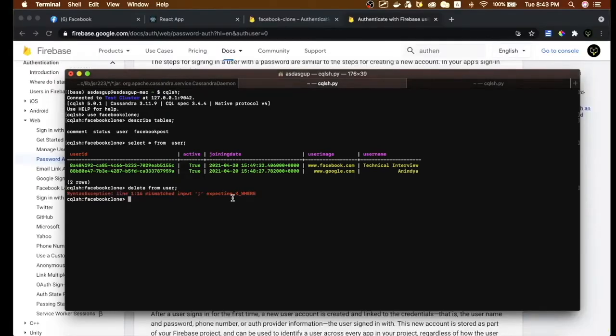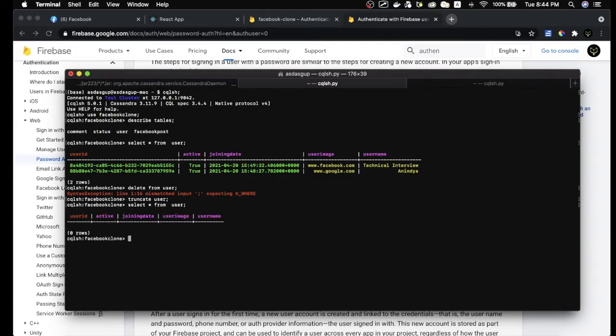Oops, sorry, this was not the command. The command is truncate table name. So over here you can see that the rows got deleted. Let's check it one more time. We'll do again a select star from user. And great, you can see over here all the records got deleted from our Cassandra database.